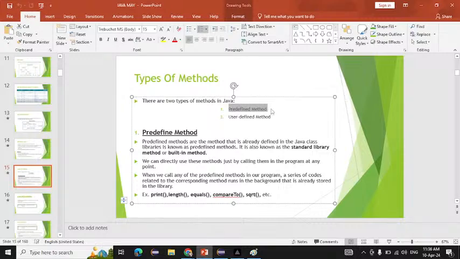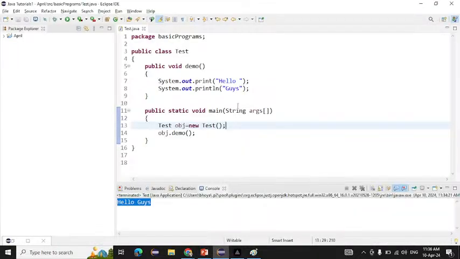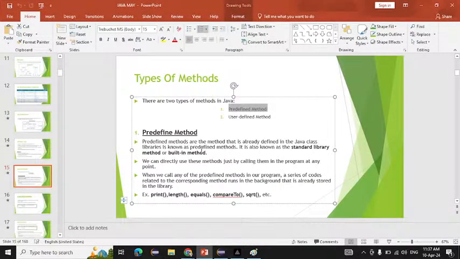Some methods already created by the Java people, that is the print method. As I told you, wherever you see parenthesis open and parenthesis close, that is called a method. Print is a method we used here. Println is also a method, another predefined method. I have not created this method. This method is already present inside Java. Who created this method? The Java people created it for us, we are just using it. Okay, so these are the predefined methods. Like that, we have many methods: print method, length method, equals method, compareTo method.